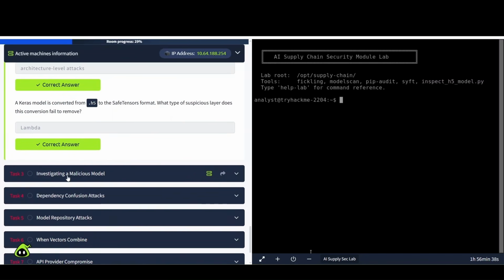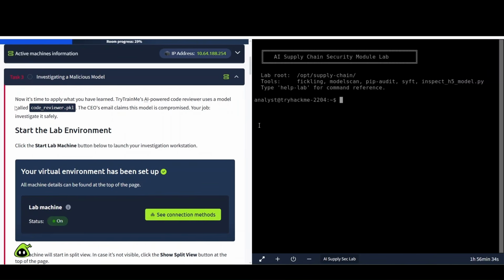Task number 3, investigating a malicious model. And as you can see, I've already started up the machine here. It takes a few minutes to start up. Now it's time to apply what you have learned. TryHackMe's AI-powered code reviewer uses a model called codereviewer.pkl. The CEO's email claims the model is compromised. Your job, investigate it safely.